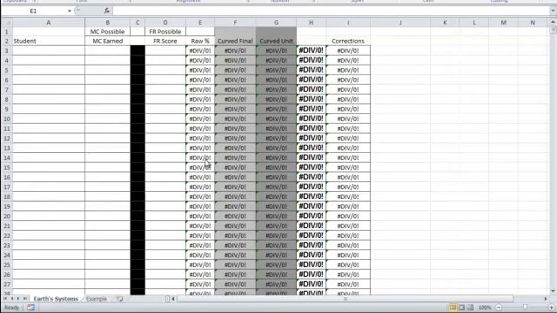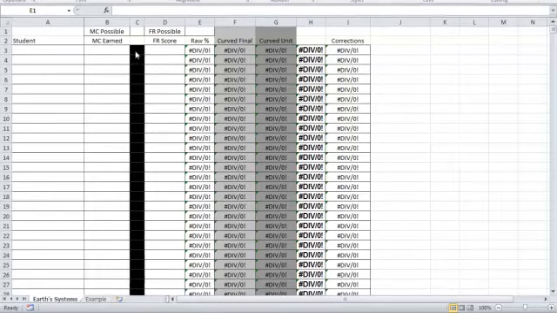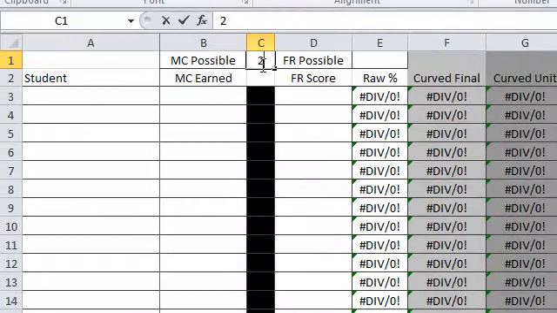This is a quick tutorial on how to use my AP curving spreadsheet. Up at the top, you're going to find two boxes, MC possible and FR possible. This is where you put in the total number of points for multiple choice, maybe it was 28, and the total number of points for the free response, maybe that one was worth 10, you gave them 20. You gave them two 10-point free response questions.